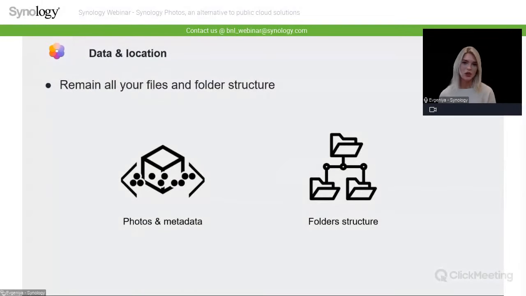After you did that, all your photos, metadata, and folders that you have previously created will be kept when you switch to Synology Photos in the same way as they existed before. However, something that is different is the location on the file server and the way that we can change the volume of the Synology Photos source.